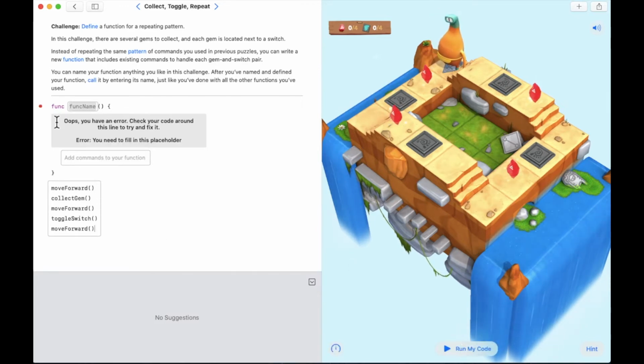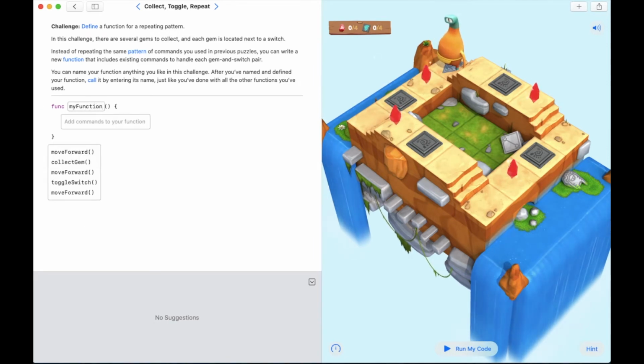You'll notice that we've got an error at the top. This red dot means an error or a problem, and that's because we don't have a name for our function. So let's call this my function. It can be anything you want really, just to get rid of the error. Now try to run your code again. Here we go. Moving forward, collecting the gem, toggle the switch, and then move forward.